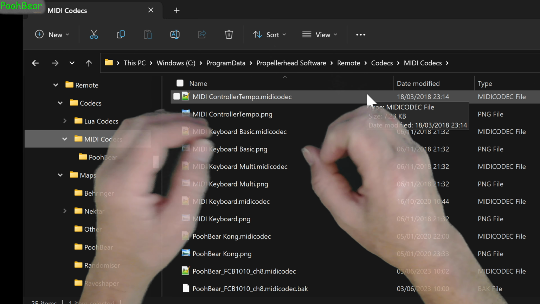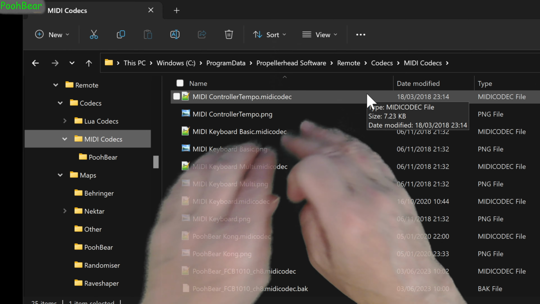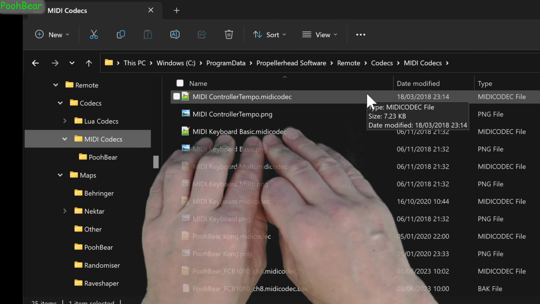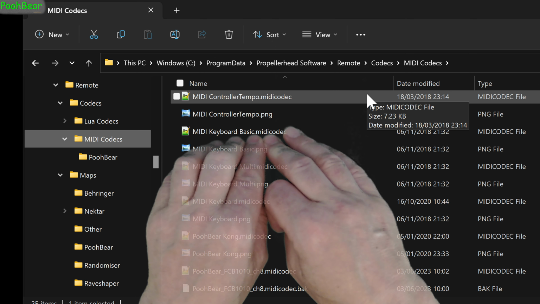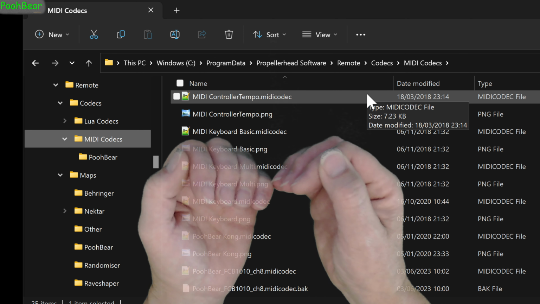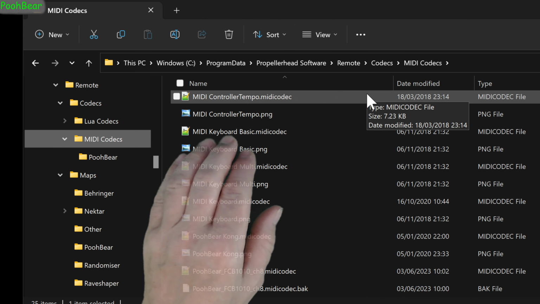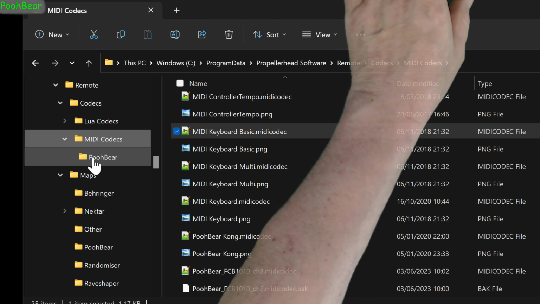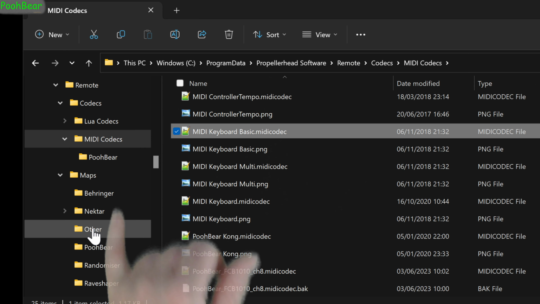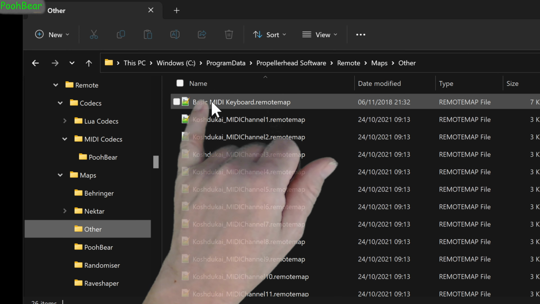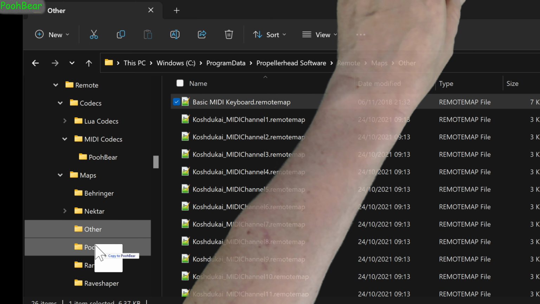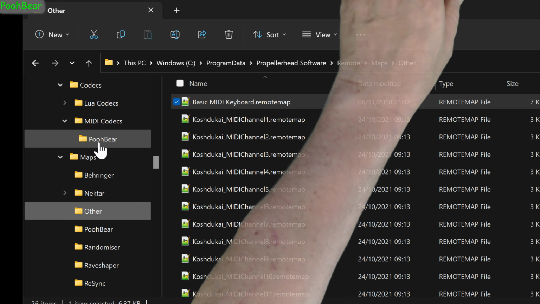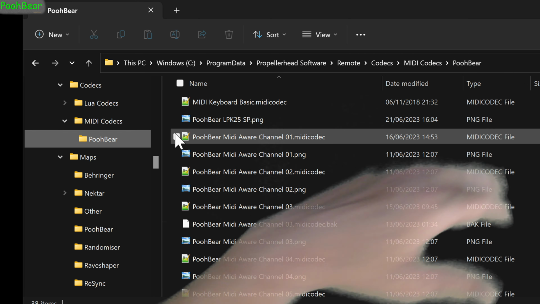So I'm going to start off by taking some existing codec files, like this basic codec here, and I'm also going to take a basic remote map. We're going to strip them back down to their bare basics, and then we're going to build them up again. So I'm just going to take that and make a copy of that in my PoohBear directory, and then under maps, other, let's grab this basic one here as well, and I'm going to make a copy of that in my PoohBear directory there.